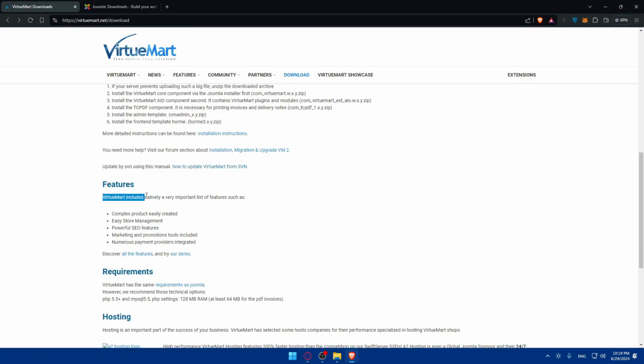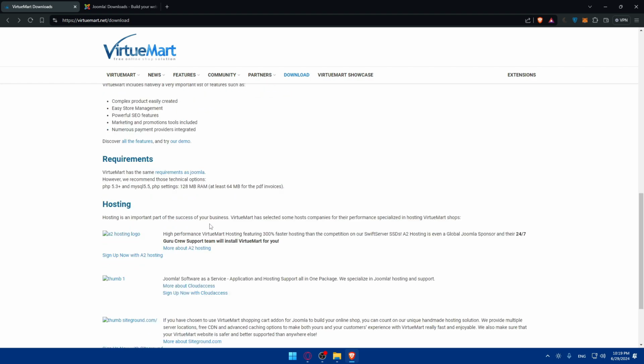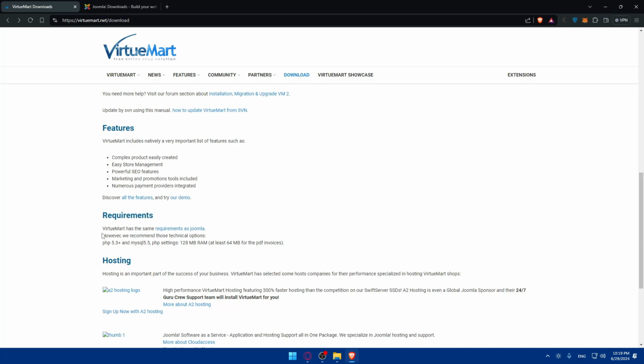As for the features, VirtueMart natively includes a very important list of features such as easily created complex products, easy store management, powerful SEO features, marketing and promotional tools included, and numerous payment providers integrated. So you can see a lot of features. For the requirements, you'll basically need the same requirements as Joomla, and you'll need PHP 5.3 or more. MySQL should be 5.5. PHP settings should be 128 megabytes RAM and at least 64 megabytes RAM for the PDF invoices as an example.